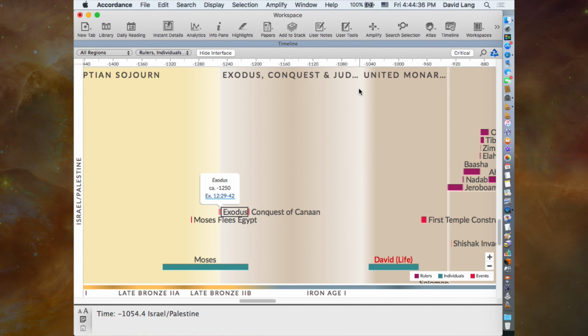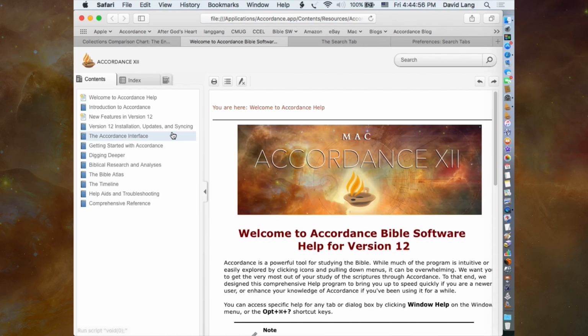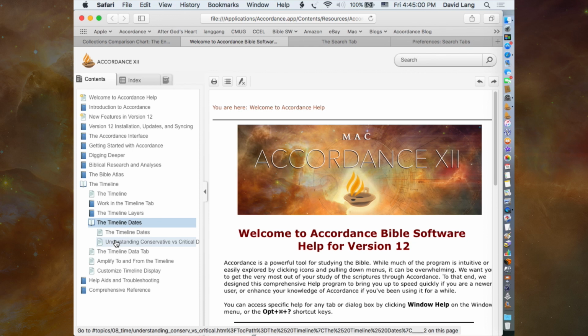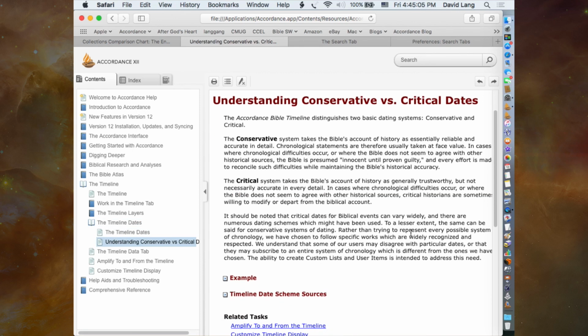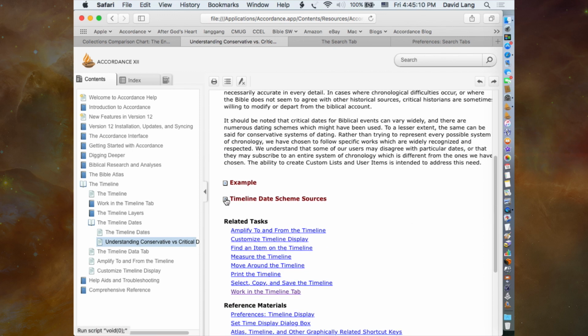What was our source? We talked about whether to do an eclectic approach, or just pick an authority and stick to that. We decided to pick an authority and stick to that. So if you go into Accordance Help and go to the timeline and then the timeline dates, under Understanding Conservative and Critical Dates, it'll basically tell you what I just told you about the two broad brush frameworks. And then it'll give you the date sources.